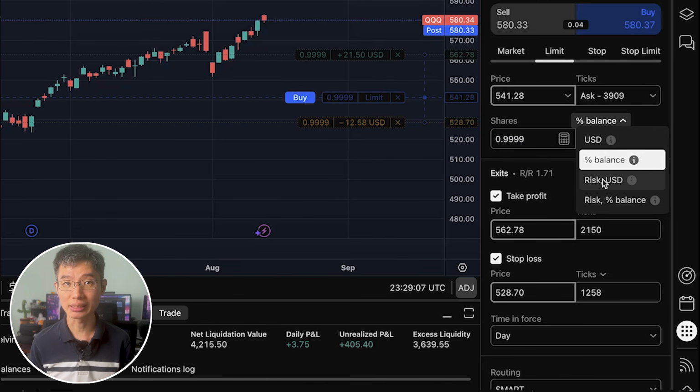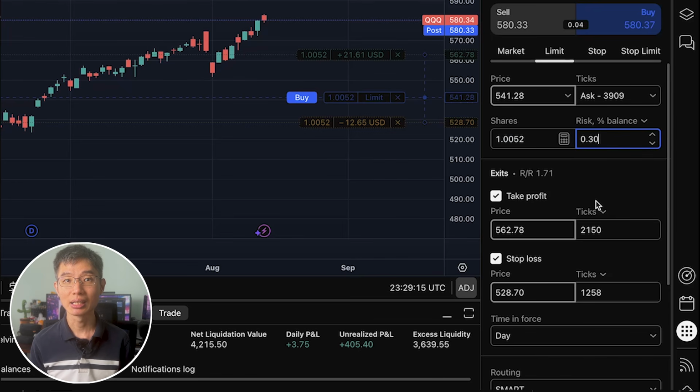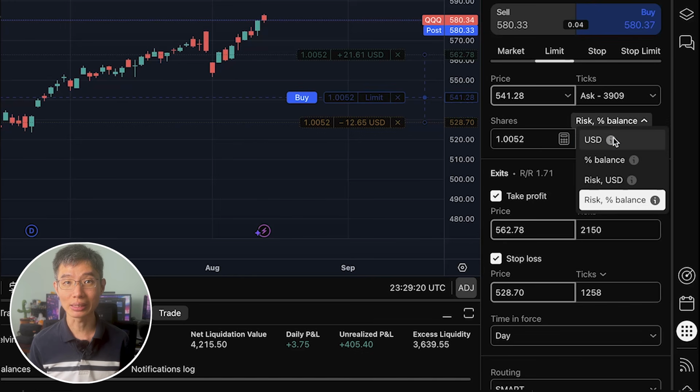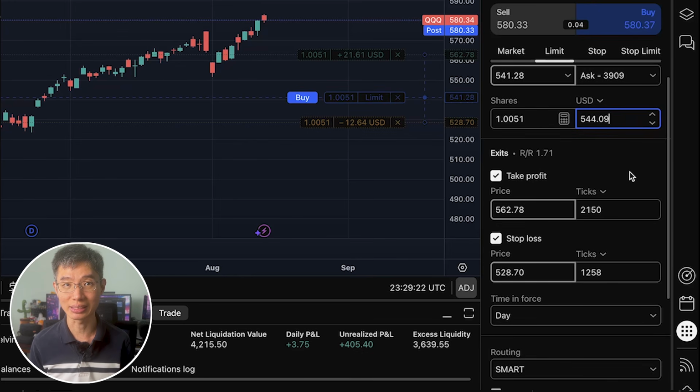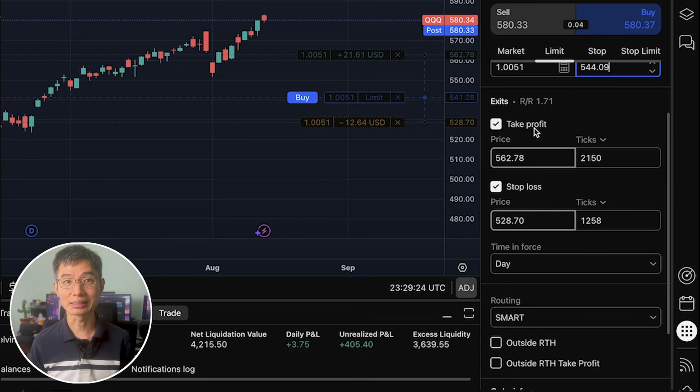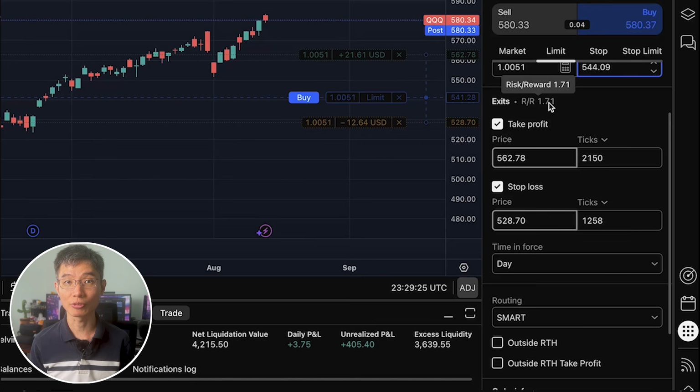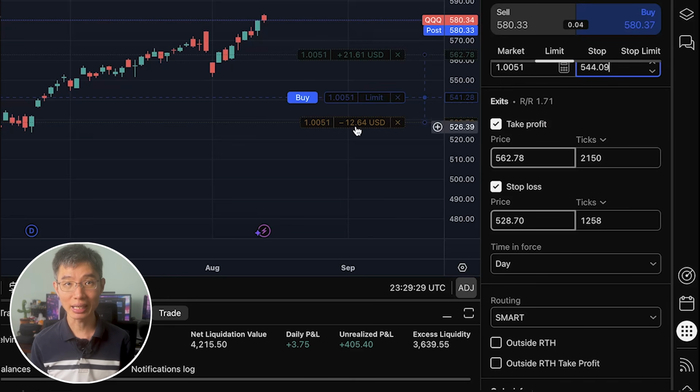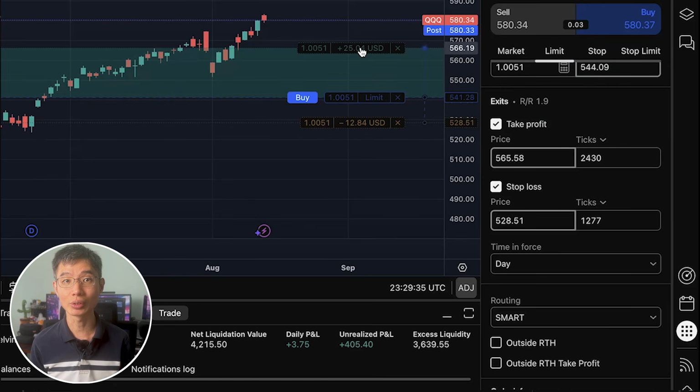Meanwhile, risk in USD as well as risk in percent balance lets me set how much I'm willing to lose before the stop loss kicks in. For now, I'll just leave it as USD since I find it easier to understand. Right below it, you'll find the exit setup. Based on the current take profit and stop loss, my risk to reward ratio is 1.71. Again, I can shift the price around to adjust the risk to reward.